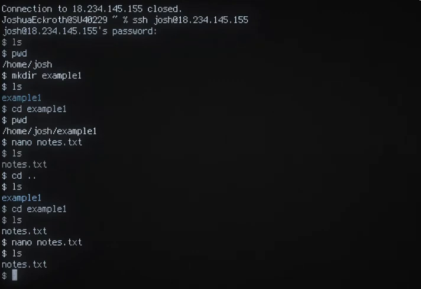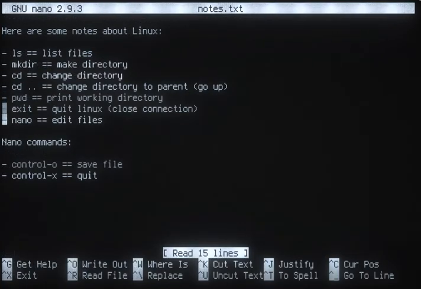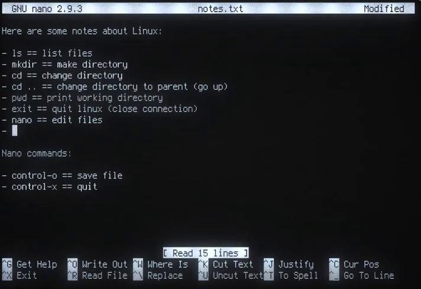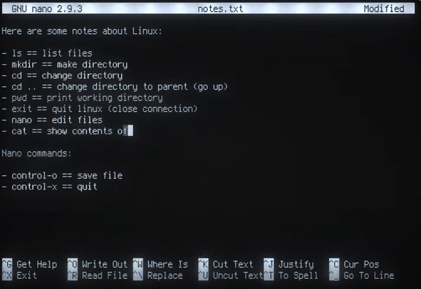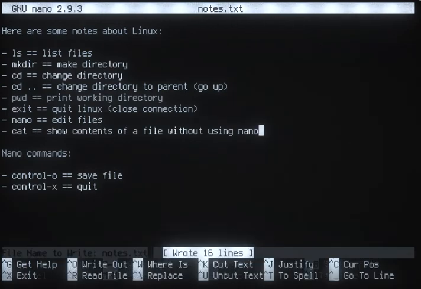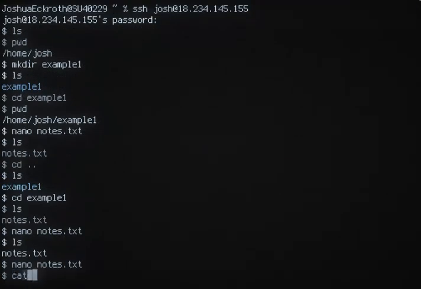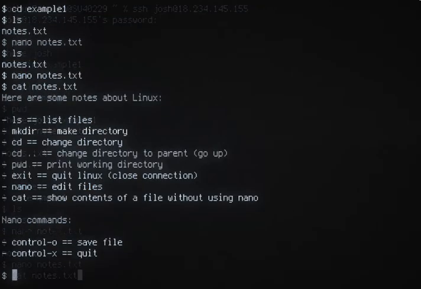There are my notes again. One last thing I guess I'll show you. Go back in here. What we often do also is a command called cat, which shows the contents of a file without using nano. So if you want to just look at the contents of the file without opening nano, you can use cat. And so for example, cat notes.txt, that's the contents of the file.